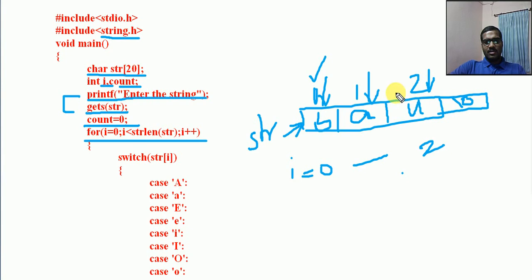So that is the total string length. We go lesser than that, because the index is starting from 0 to 2. We cannot go up to 3, we need to go only up to 2. We don't need to check this portion. That is why it is i less than the length 3, which means up to 2 only, i plus plus.